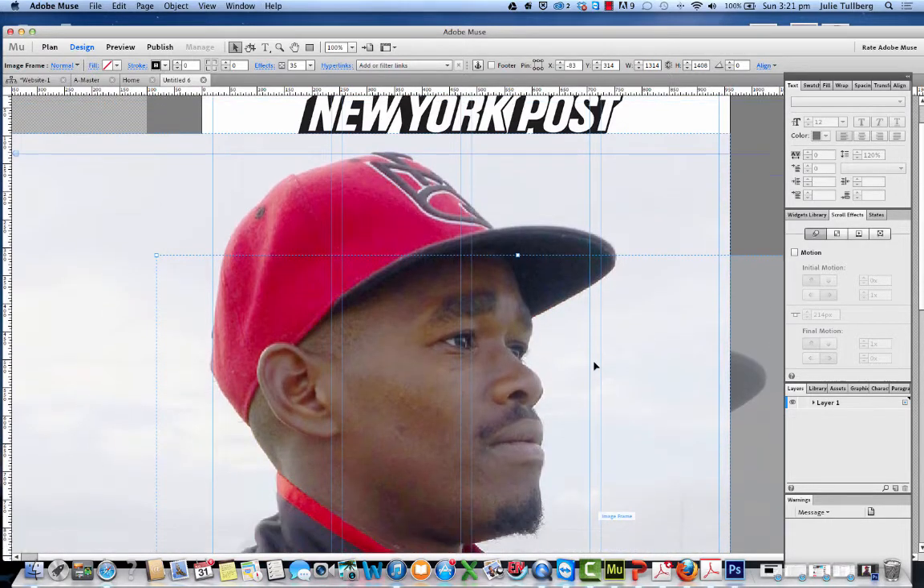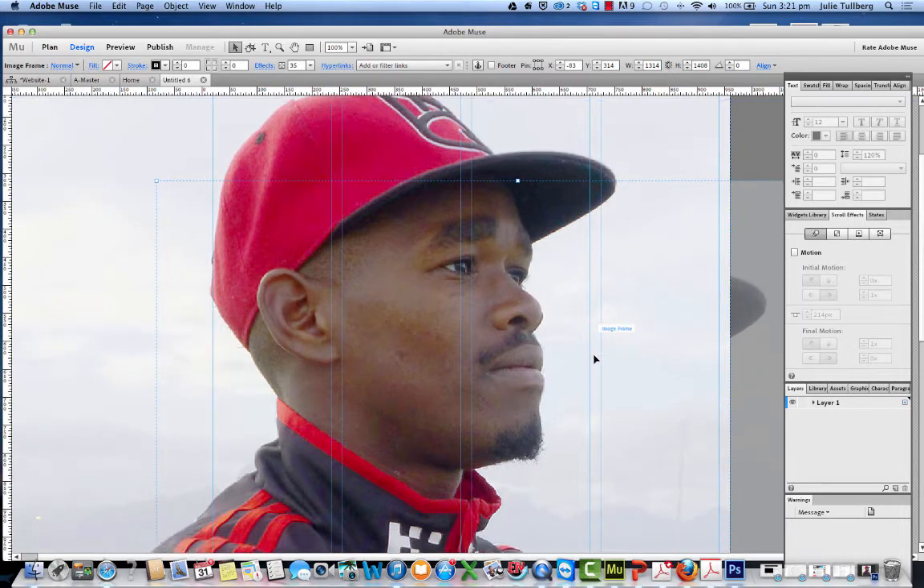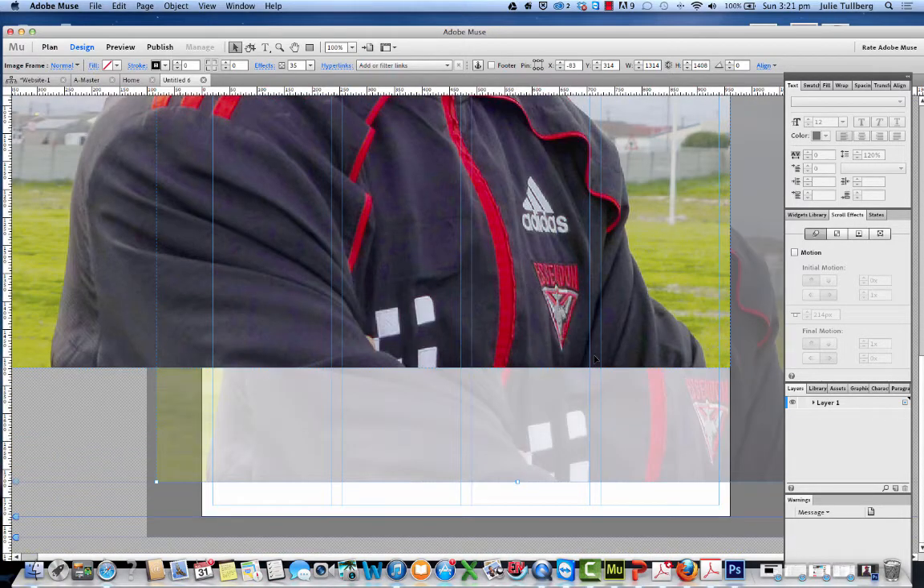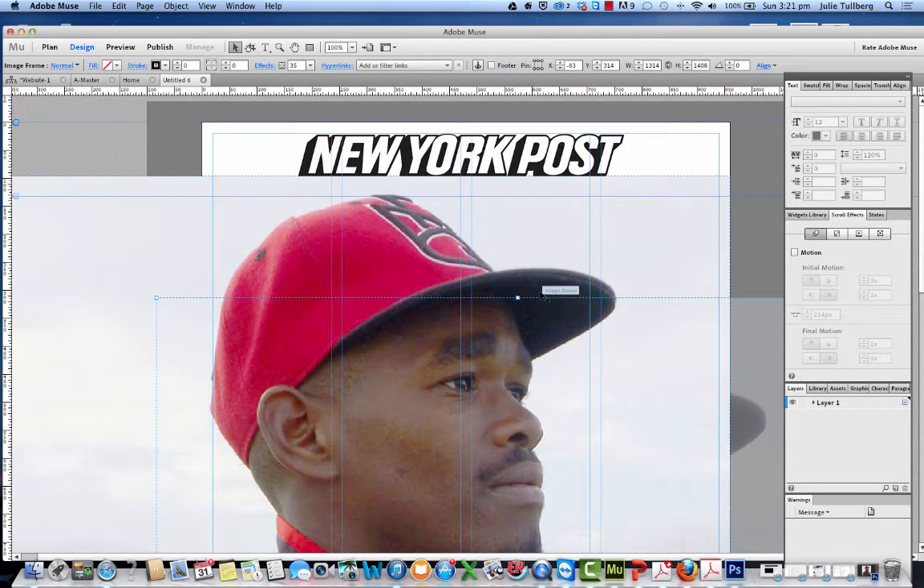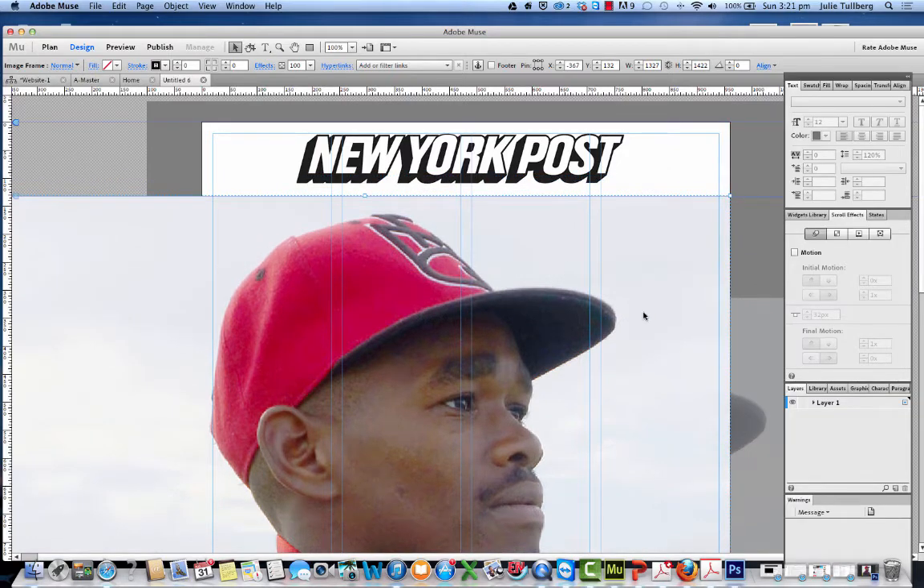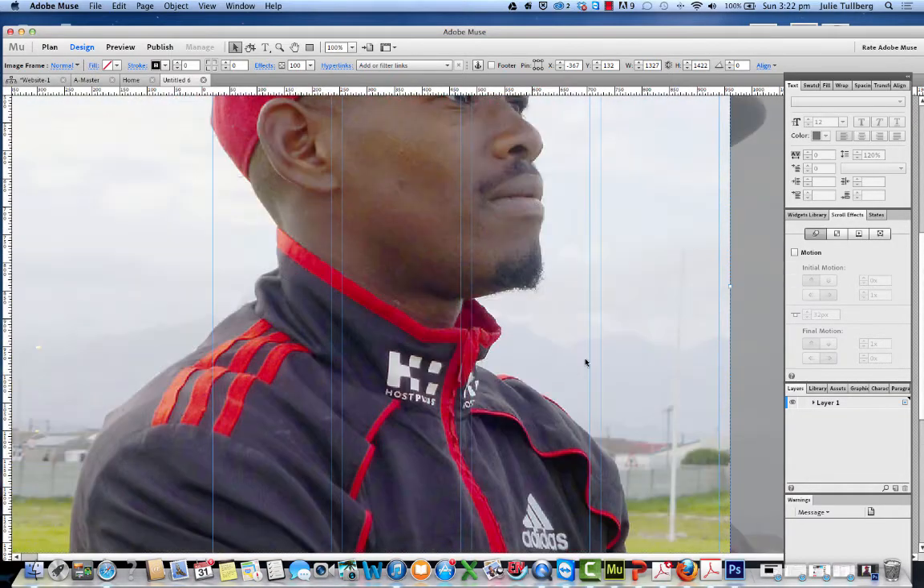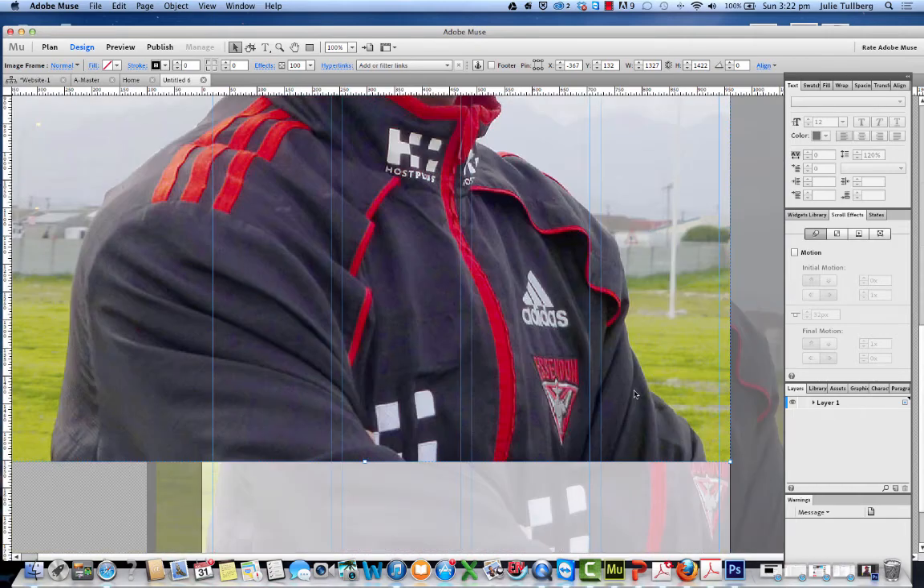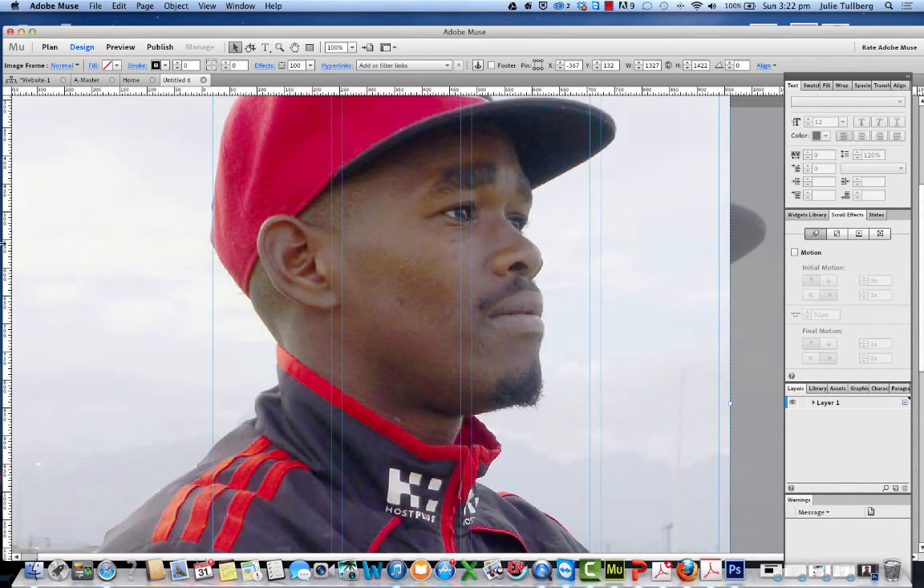Okay, so that's the foundation image. Okay, so we've got that. So we're just going to have to crop it, which we can do here.